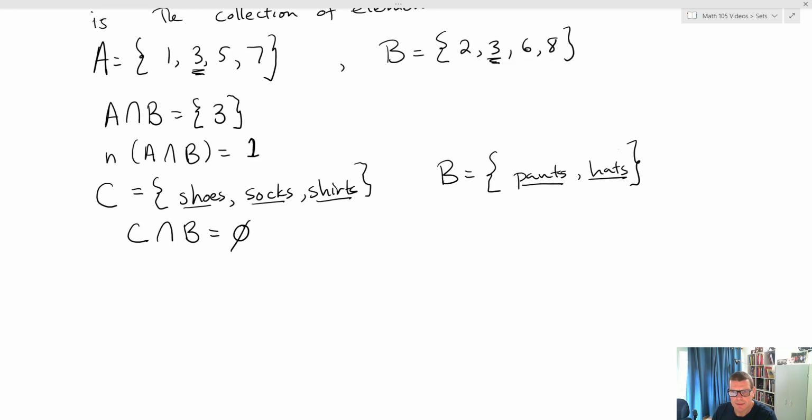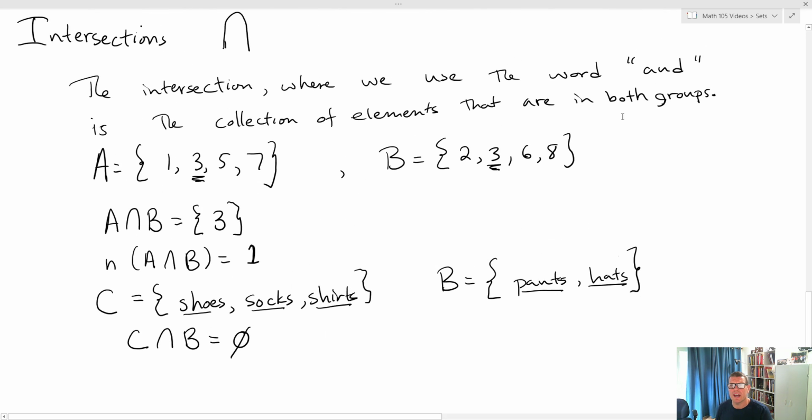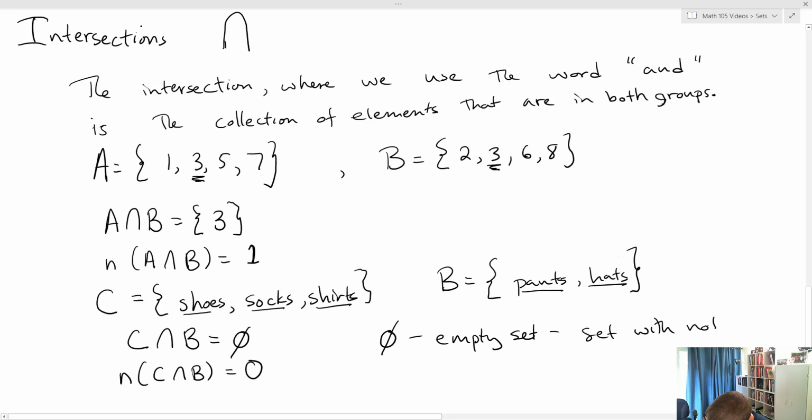So when we talk about an intersection, it's the collection of elements that are in both groups. And by the way, the cardinality of the empty set, of C intersect B, is going to equal 0. So this thing here, the empty set, is a set with nothing in it. And the cardinality of the empty set is 0. It should also be stated that the number 0 is actually an element, because we could have the number 0, so that's why we put the slash through the 0.